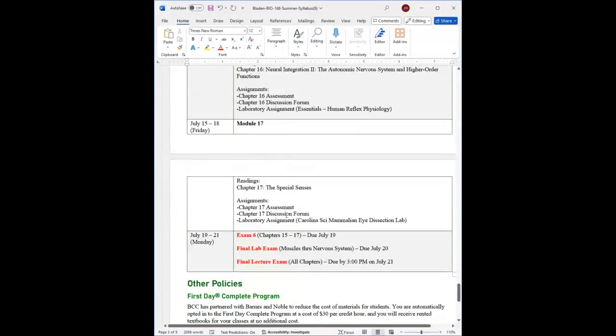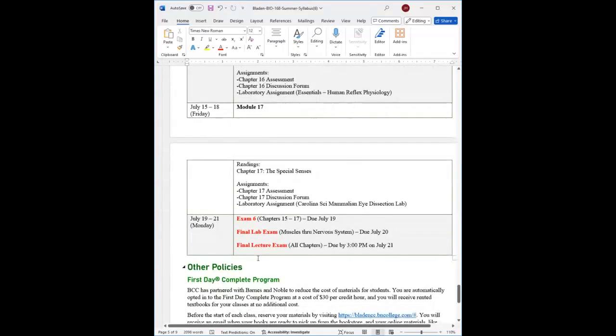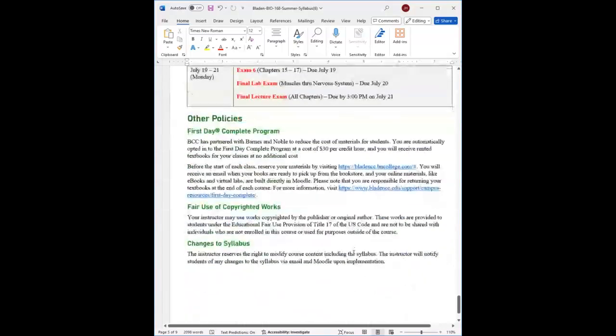And then you will actually have an exam due on July 19th. And let's see, if the 18th is a Friday, then the 19th will actually be a Saturday. So you got to watch out for that. And then the final lab exam, final lecture exam will be due on the final Monday. Okay, and notice the final lecture exam is due by 3 p.m. This is all important for you to keep in mind.